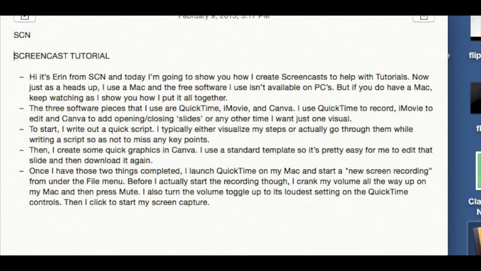To start, I typically write out a quick script. I like to use notes on my phone because I can access it on my Mac too. And then I either visualize my steps as I'm going through them, or sometimes I even go through them and jot down notes so as not to miss any key points.